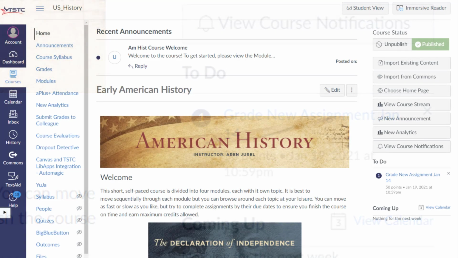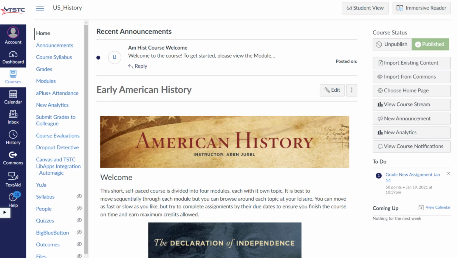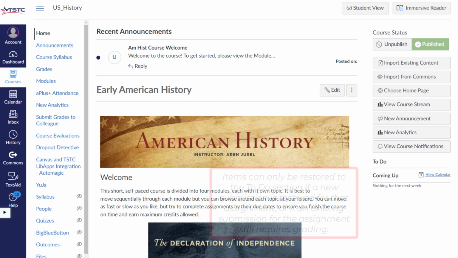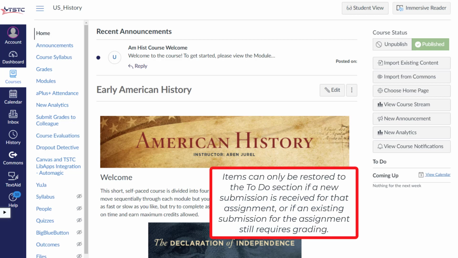If there are more than 100 items in the to-do section, you must remove items before you can view any new items. To remove a to-do item, click the Remove icon. Note, when an item is removed, the item can only be restored to the to-do section if a new submission is received for that assignment, or if an existing submission for the assignment still requires grading.